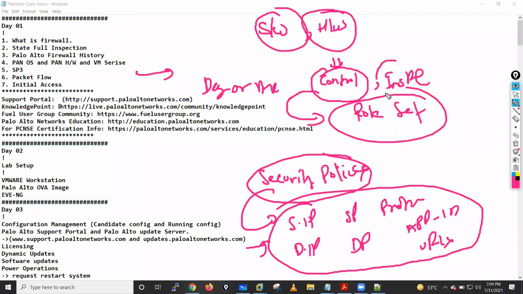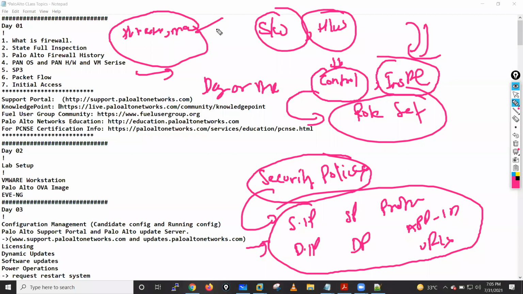But if I say inspect, inspection means it will scan your traffic for different kinds of threats and malware. If your data has any kind of threat, malware or malicious payload inside it, it will trigger the signature or the threat event, and it will block the traffic or maybe generate an alert as per the configured rule set, as per our configuration, guys.